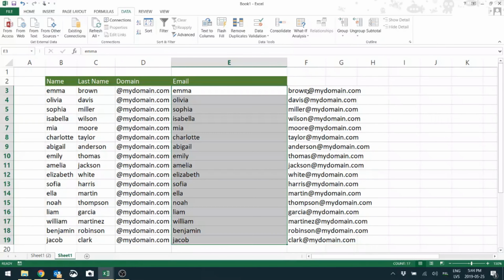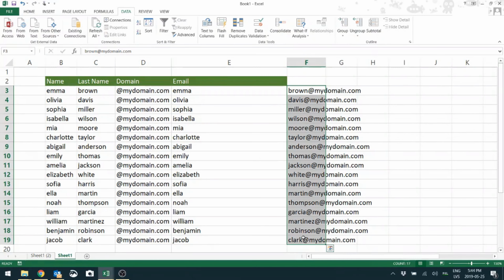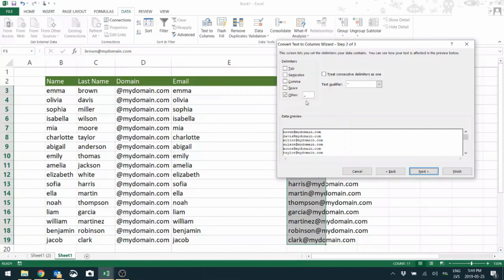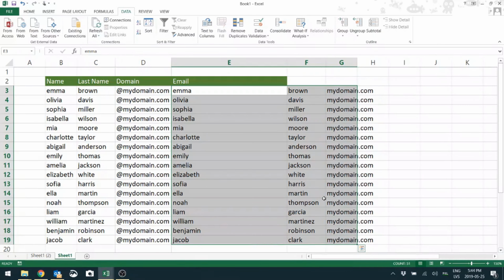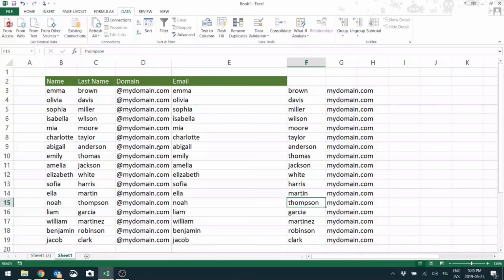Same thing to get the last names out of there. Just select all of your data, go back to text to columns, hit next, and here instead of the underscore, we want to use the @ symbol. Hit next and finish, and here you can see that it has split everything out nicely, and you have what you started with over here.